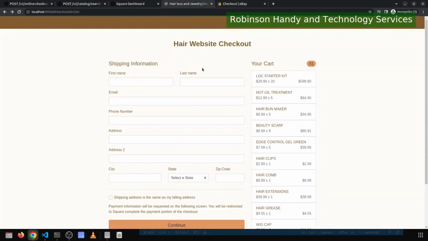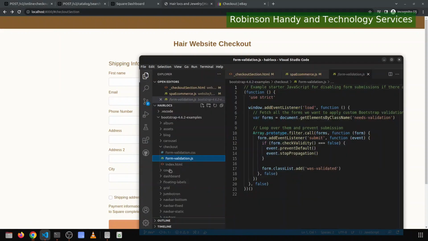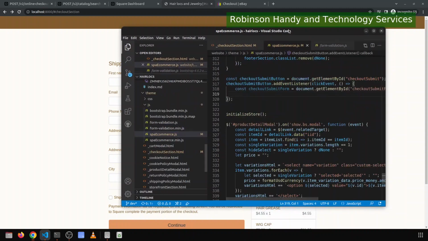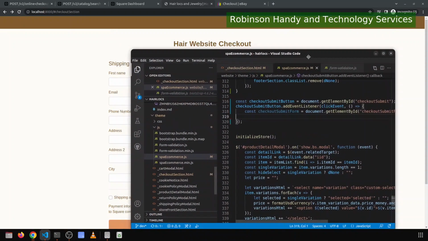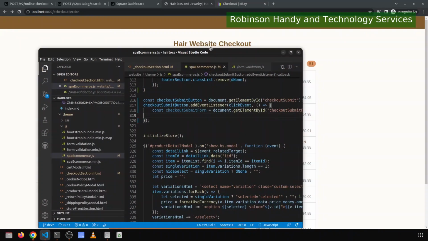So I've mimicked this to have a section, and in the JavaScript file, it turns off the other sections, or it actually hides them. However, like I say, the point of this video is to do validation on the checkout form.